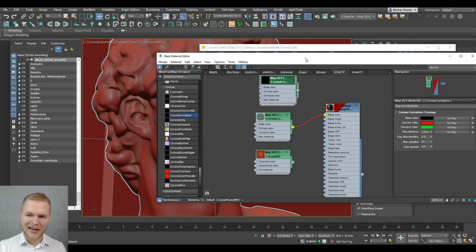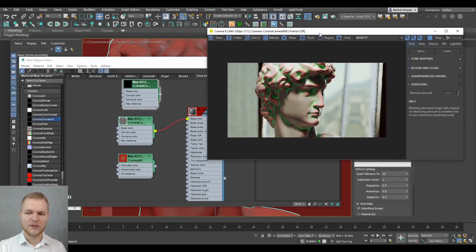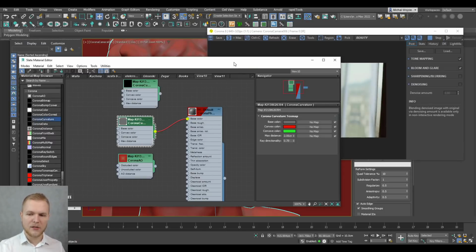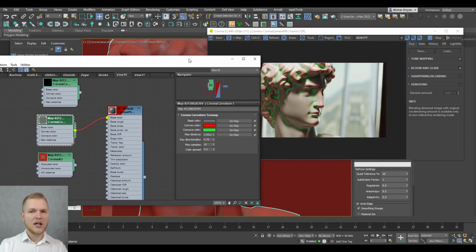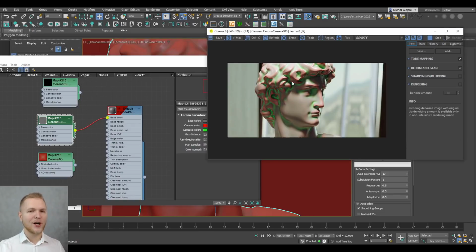First of all, we've got maximum distance. Just like with AO, we can decide where the effect is going to really reside. As you can see, we do have a little bit of green and red colors. Red is convex, seen in those areas that are outside, and green in my case is the inwards, or let's say depressions. As you can see, it really covers amazing areas.